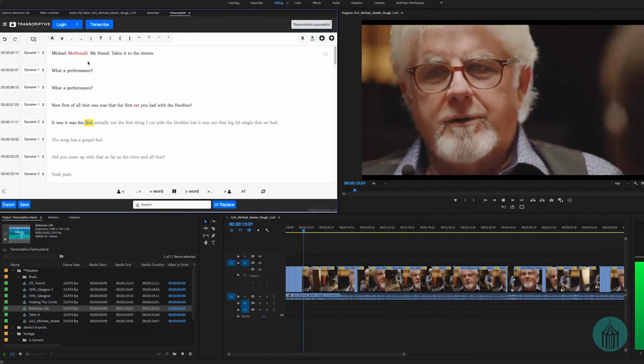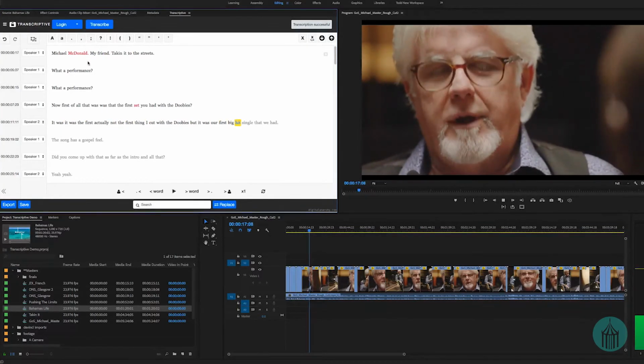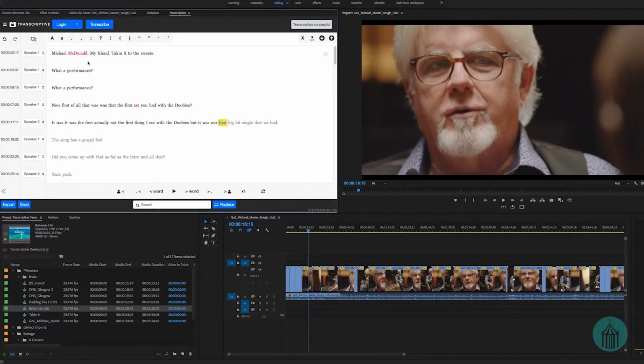Doobies? It was. It was the first, actually, not the first thing I cut with the doobies, but it was our first big hit.